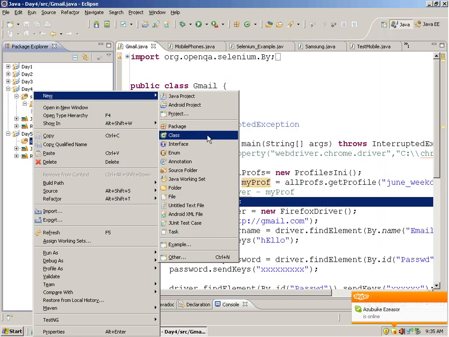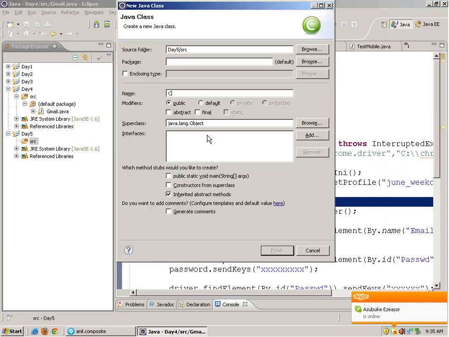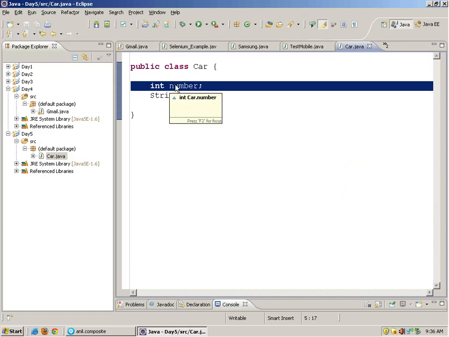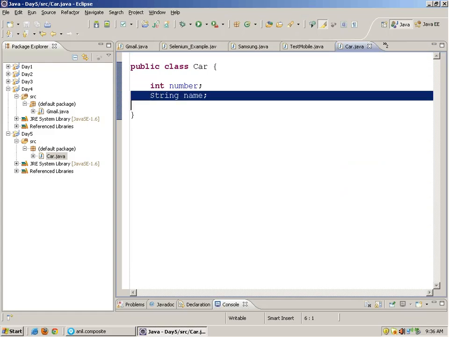So I'll create a new class called, say, car. Okay, in Java I created a class called car. In this class, suppose I write int number and string name. Okay, so this is the car number, this is the string name, right?